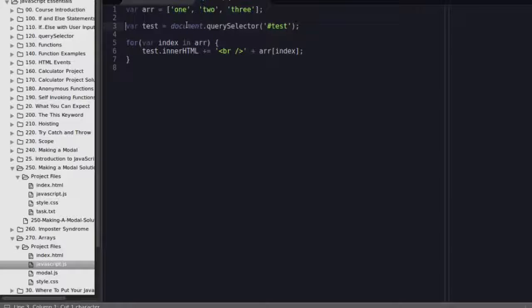So now, what happens if we put an array inside of an array? Well, let's take a look at that.